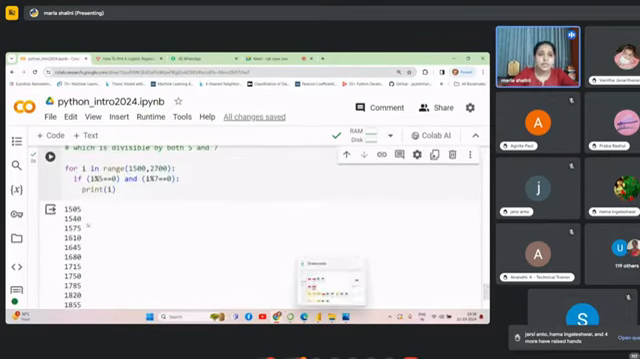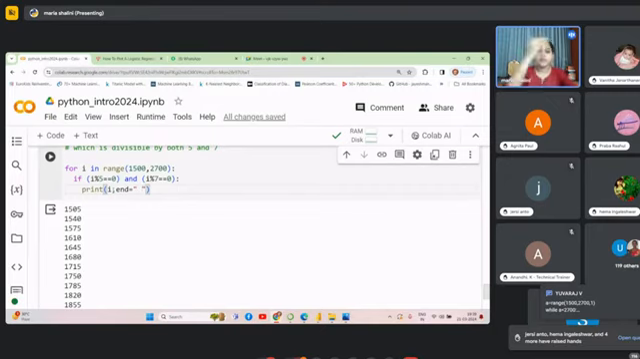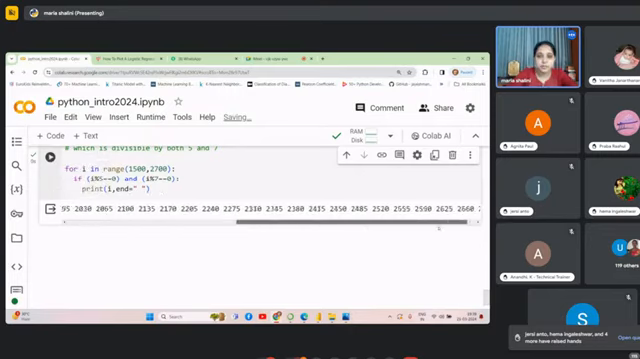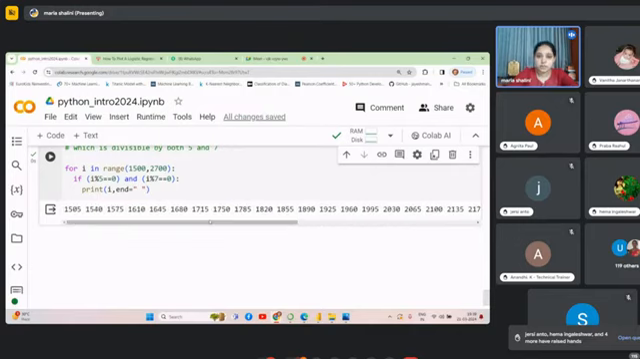For example, if you find it difficult to scroll down because there are a lot of values, I'll tell you how to do it. You can take i comma and give end. At the end of every value I need a space, so inside the quotation I'm going to give a space. If you give it like this, you can see all the values in a single line. See, you can just scroll it like this. It's easy to see, right? Instead of sitting and scrolling, you can easily view it like this.